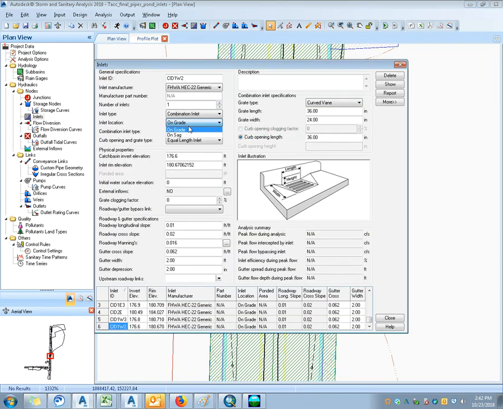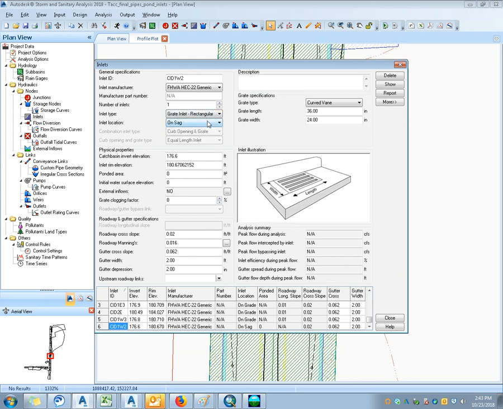So this one I'm going to set to on sag. And you can see the structure here. This is a combination inlet, which is what we install everywhere. But we typically design all of our inlets just to have the grate opening. So if you're trying to be super conservative, you can do it this way.